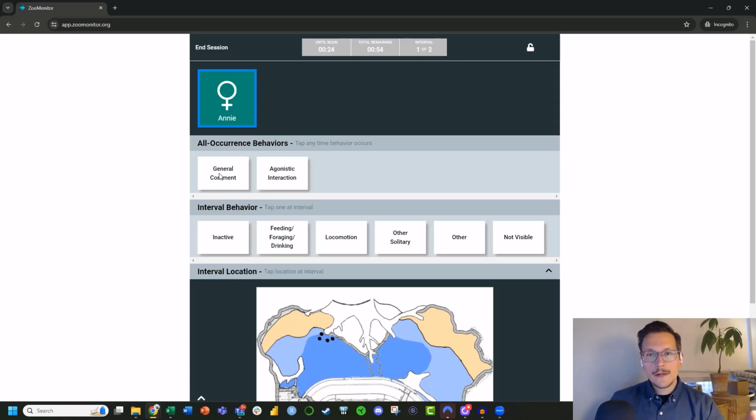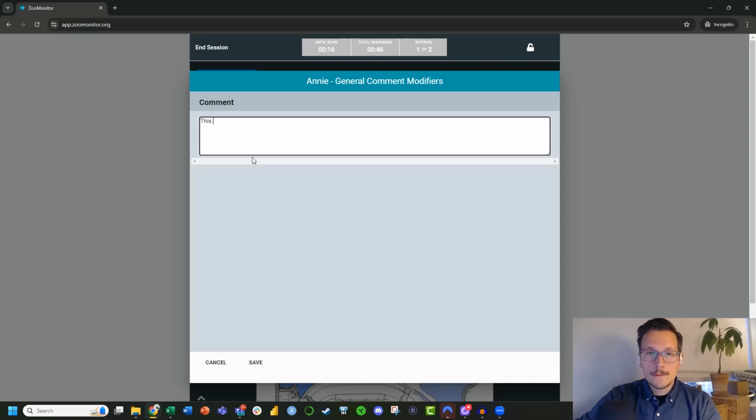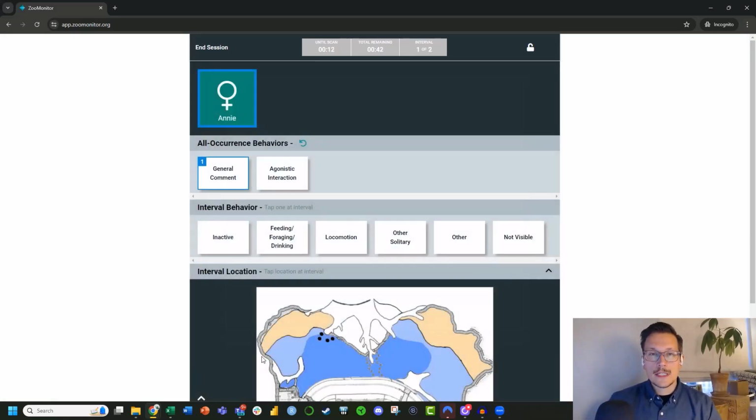So the first couple modifiers here on all occurrence, I mentioned that comment text modifier. Here's that, right? So you can see I can just add in a note. This is a comment. And then you can click save and it'll record that text that you type in. And so that's a nice way if you're trying to add notes during a session. That's a way to do it. And so we usually create this sort of fake behavior that we call general comment. You can call it whatever you want, notes, comment, and set it up with that text modifier.